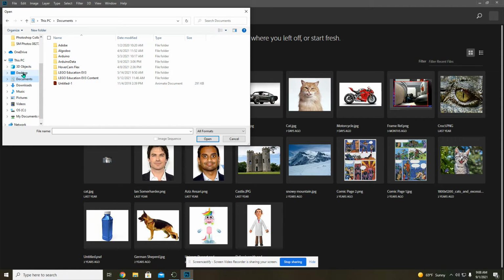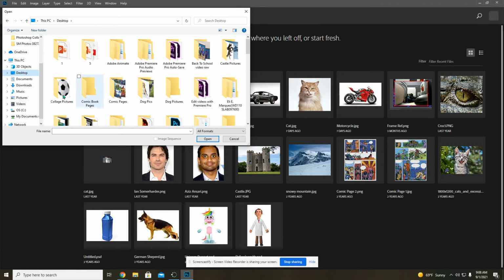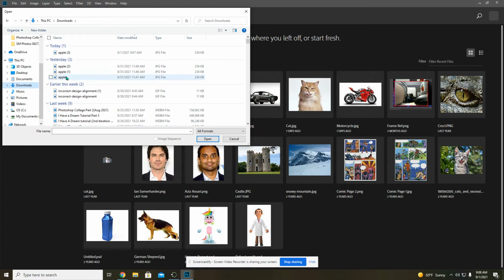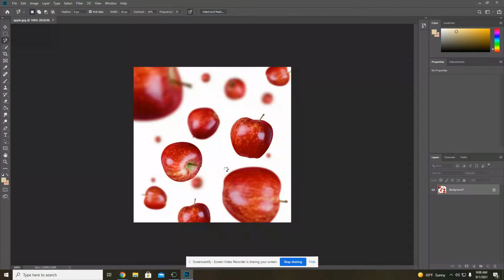It might be in your documents. It might be on your desktop. It might be in a folder on your desktop. It depends on where you downloaded it. But I downloaded mine to my download folder. I'm going to click on Apple, and I'm going to open it up. And you'll see we have our apples here.